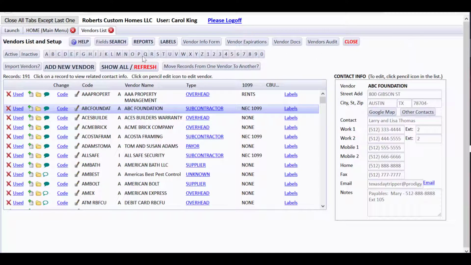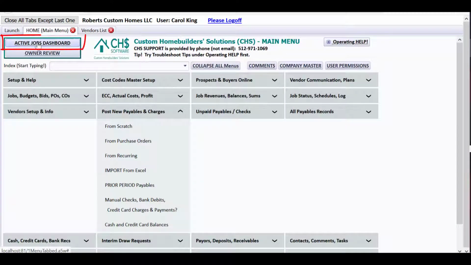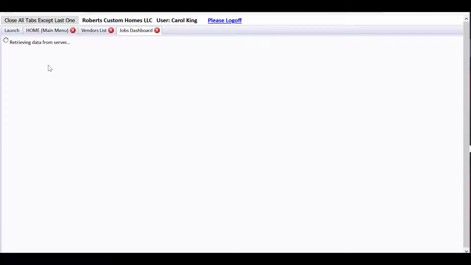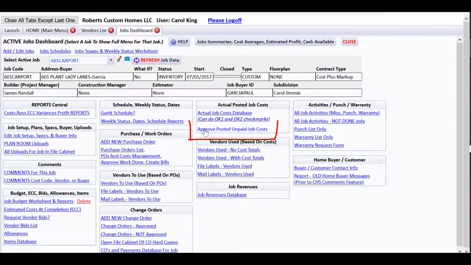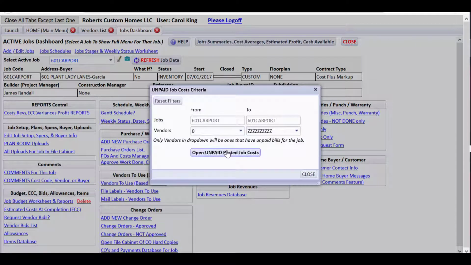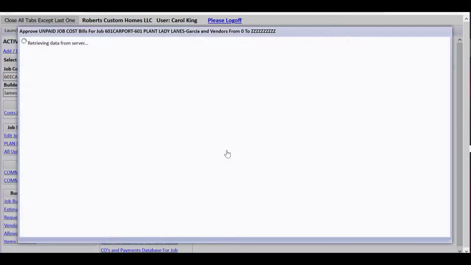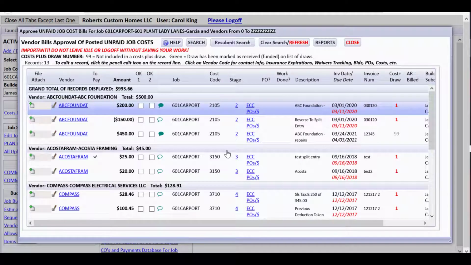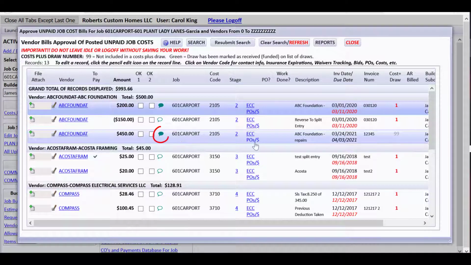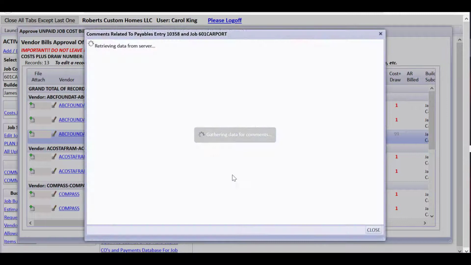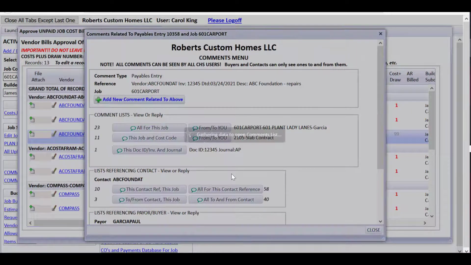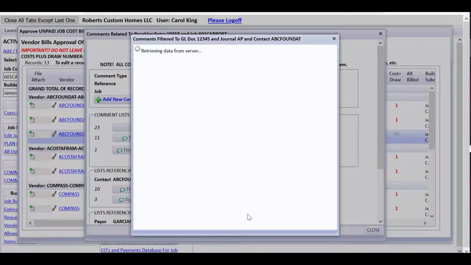If I close this and I go home and go to the Active Jobs dashboard, and I do 601 Carport, which was the job that I did, and I'm now George Brown, let's pretend, and I want to approve unpaid costs. So let's open the unpaid job costs. Who knows what else I've entered in here, but anyway, you see this ABC Foundation repairs. You can see that there is a green comments bubble right here. We just want to open the comments list so we can see it. We could have just done a report there, but we can just look at it this way.